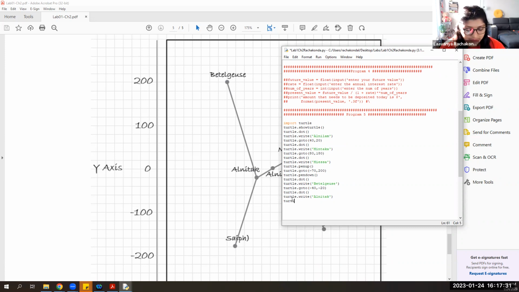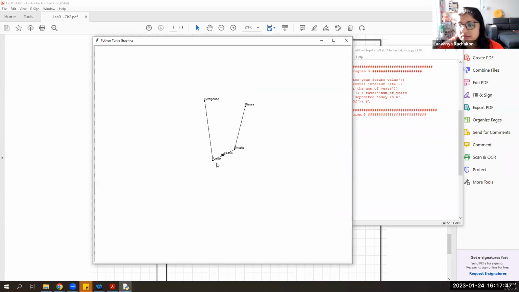Now let's make the connection from Alnitak to Alnilam, which is at 0, 0. So let's ask the turtle to go to 0, 0. In that way, it has now made a line. So a line has been drawn. Yes, so see this. Now the turtle is back here. So we have to complete the bottom side of it.